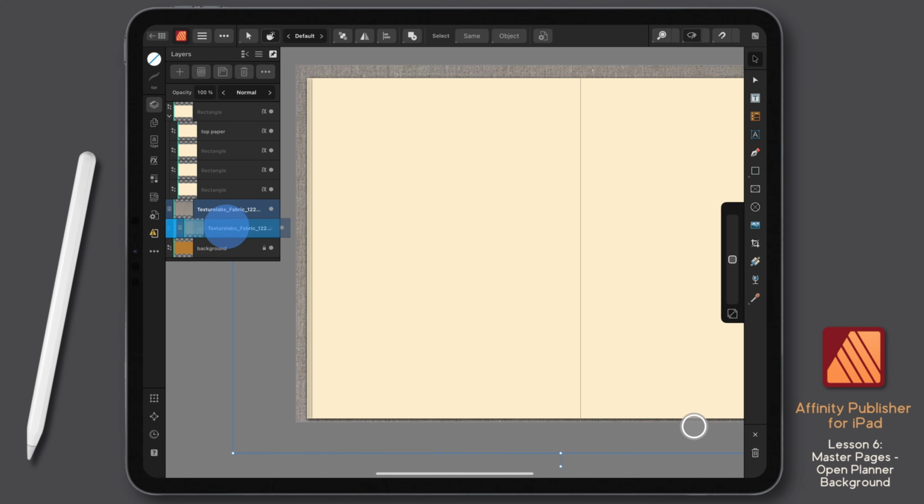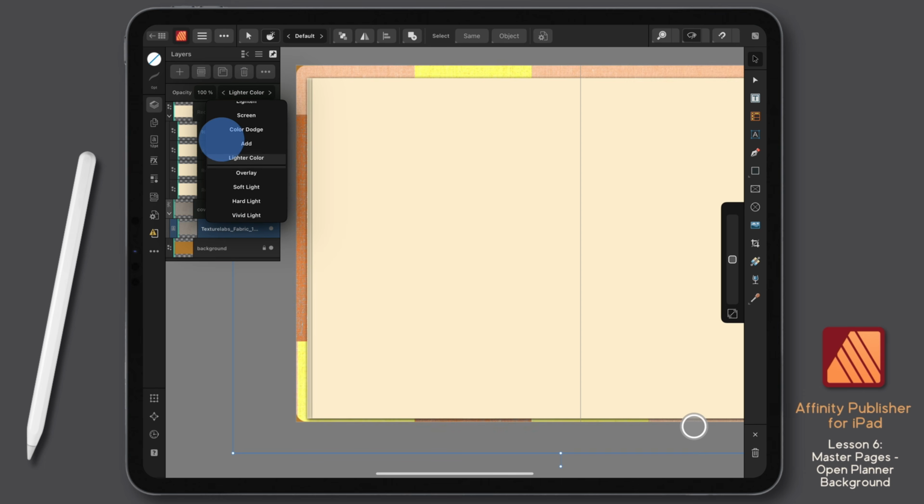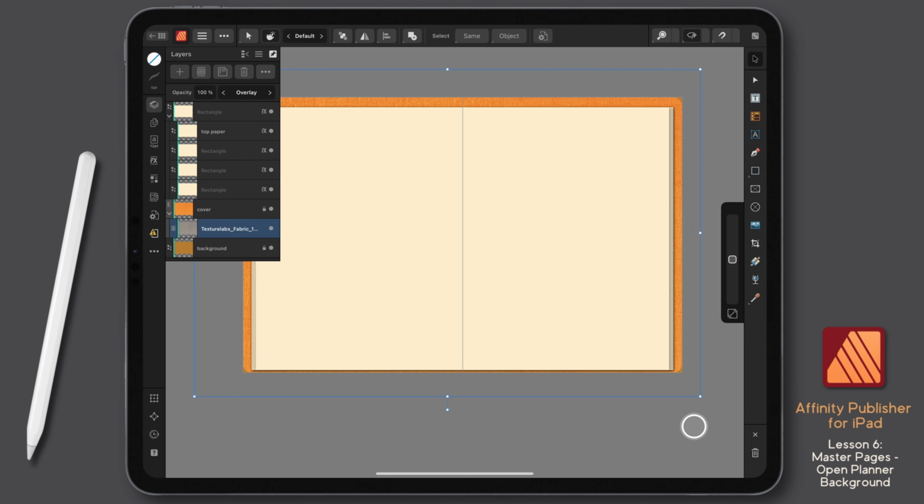I'll go ahead and clip this inside of that cover. And I'm going to change the blend mode again to overlay. And remember, I didn't change the opacity on the cover, so I want to keep it the same here. I'm going to add my textures and my effects at the same time.